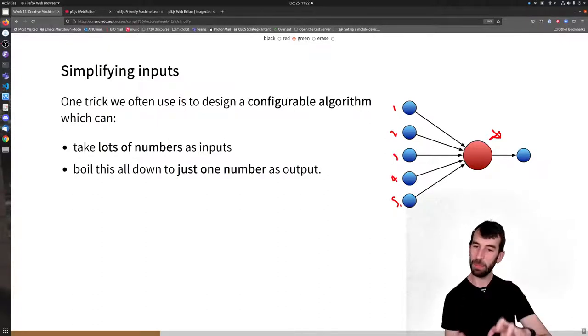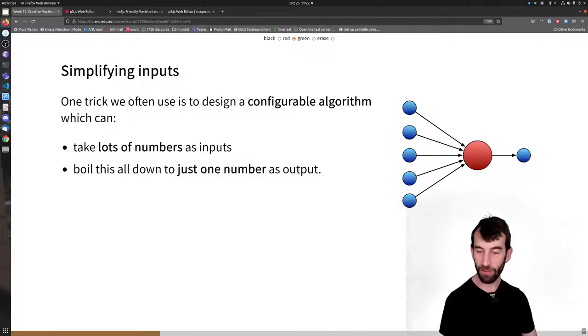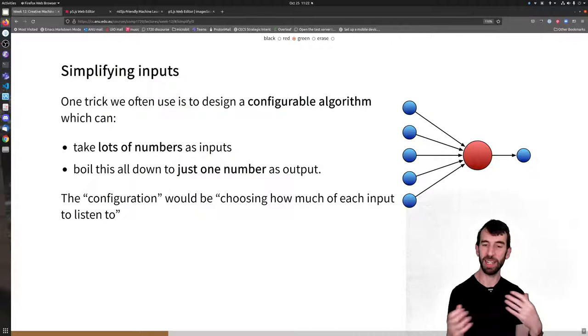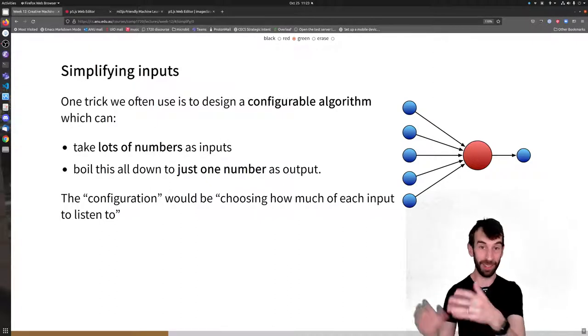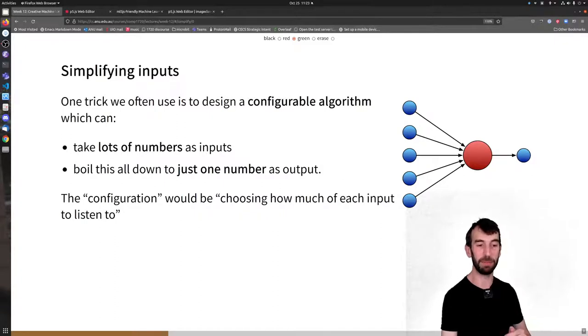So we take lots of numbers as input, make some complicated decision, and just get one number output. And in fact, actually doing this is not so hard. There's a simple way of doing this. You create this configurable algorithm that in some sense chooses how much of each input to listen to. So it's going to weigh the inputs against each other, just like a judge may take evidence in a case and weigh it up. Some evidence may be more important, some is less important. And we weigh this evidence in order to make a decision. In this case, the evidence is not a complicated thing in the real world, it's just a number. Just like we had mouse X as just one number.